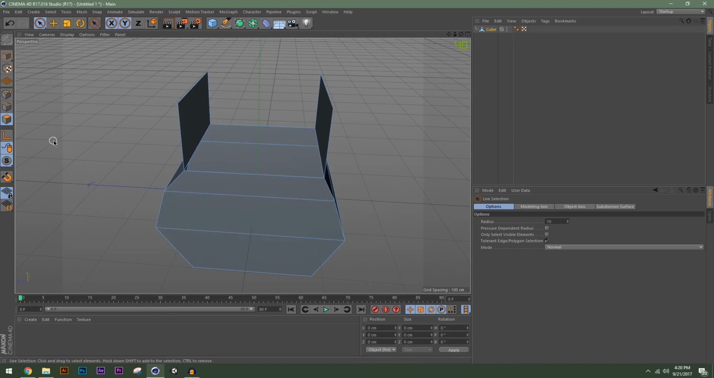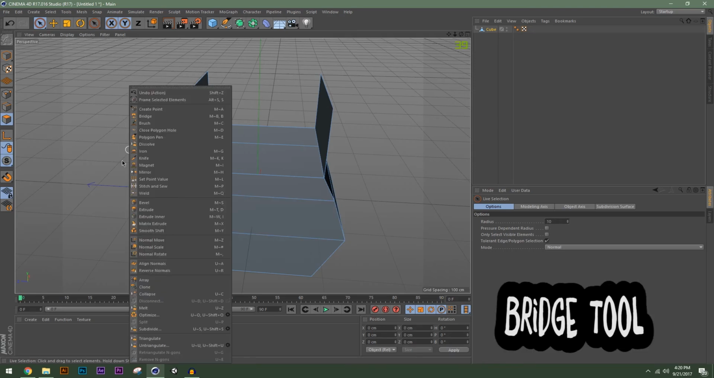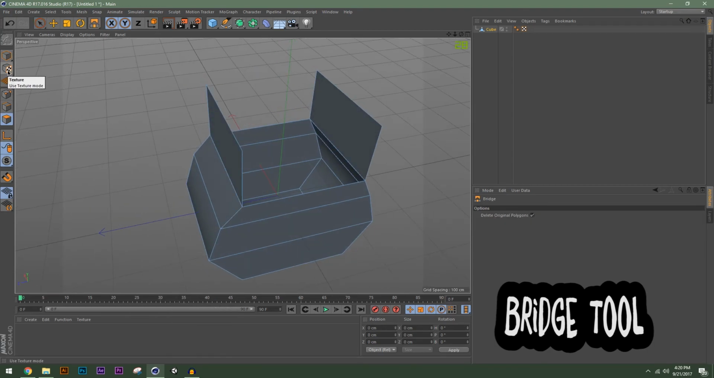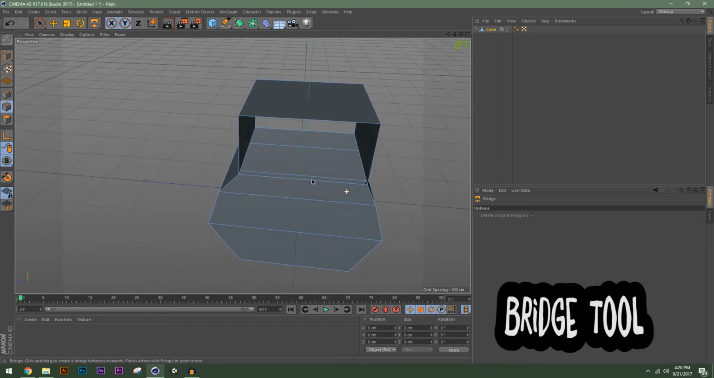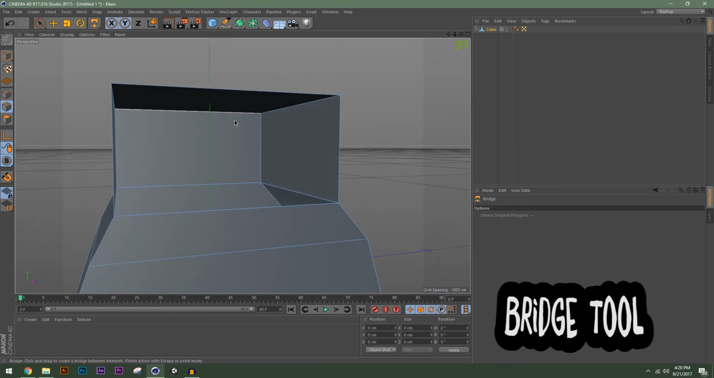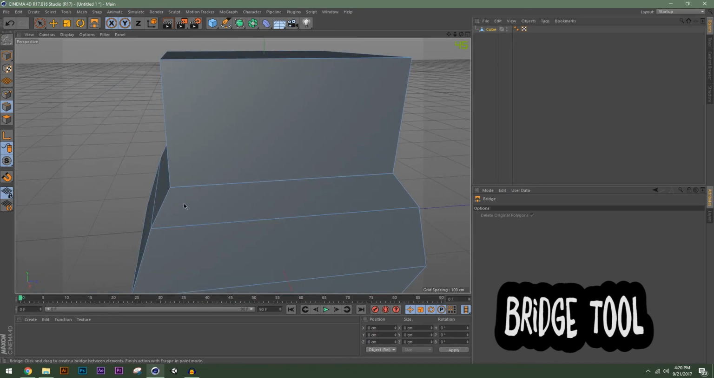The last tool that we'll be using is called the bridge tool, and what the bridge tool does is exactly what you think it does. It will bridge certain edges so that when we need to delete parts of our object to create indents, we can fill them back in later.